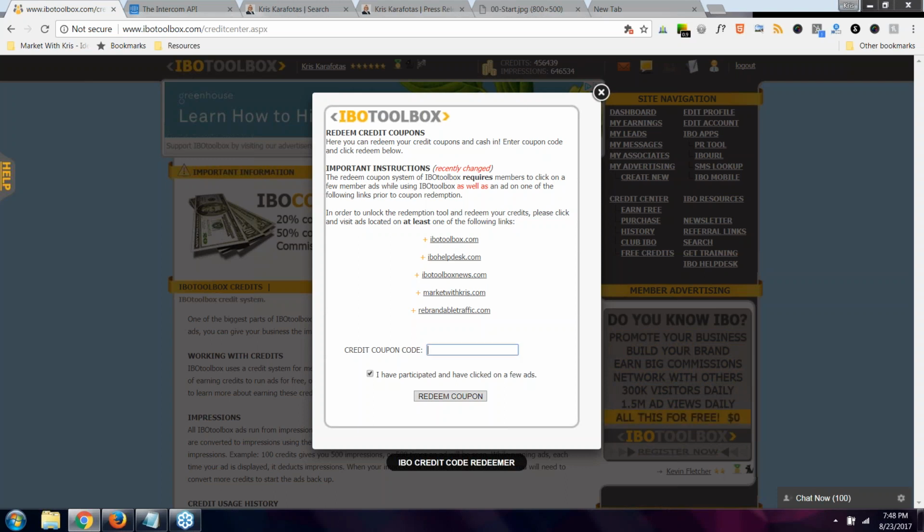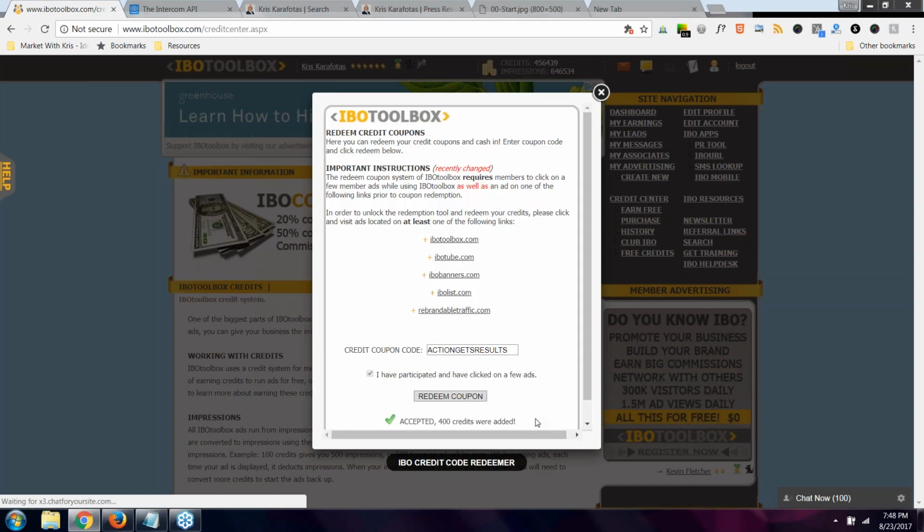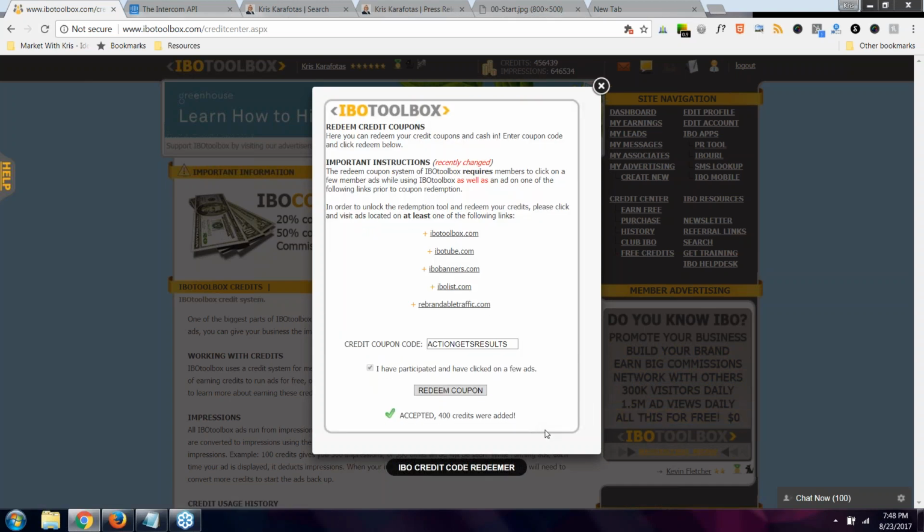Okay, so tonight's credit coupon code is, all right, let's see, action. This is not the whole code, so action gets results. Action gets results. Okay, all one word, action gets results. And then redeem coupon should say accepted, 400 credits were added.